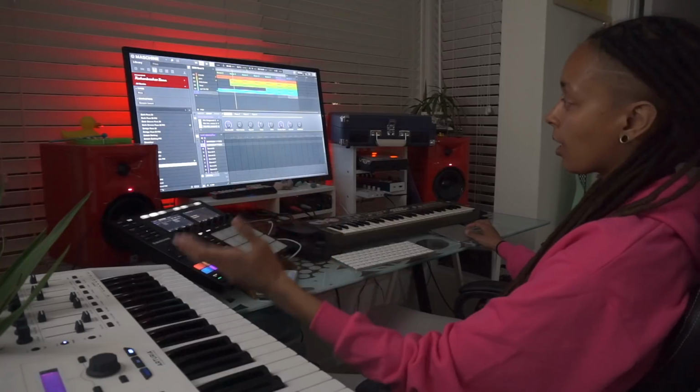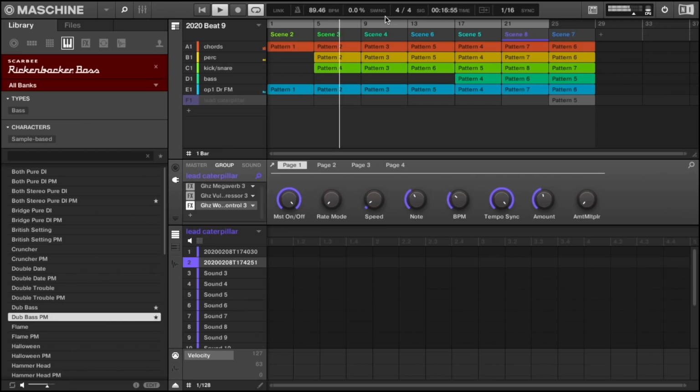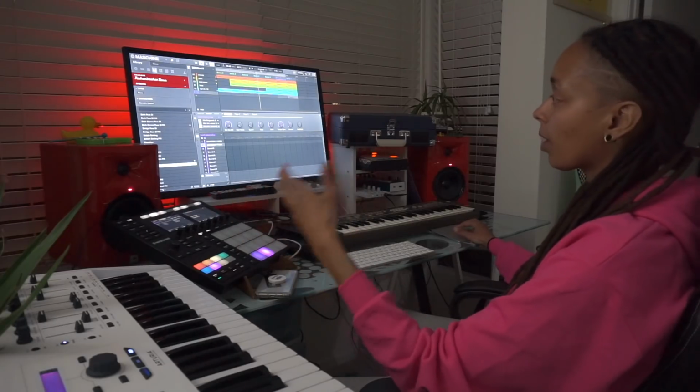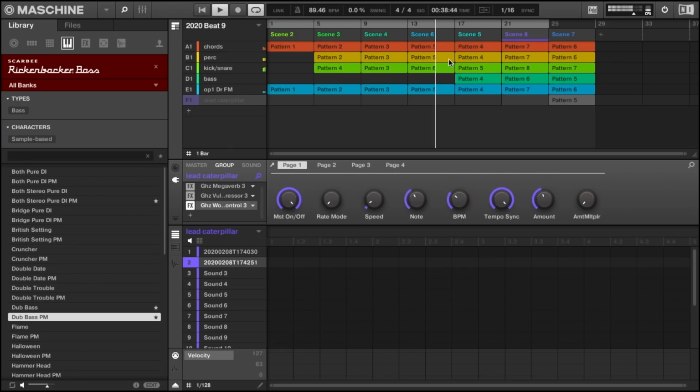Got the percussion element added, and then it goes into the rest of the drum. And it repeats. And then the bass comes in. Repeats again, the same pattern.